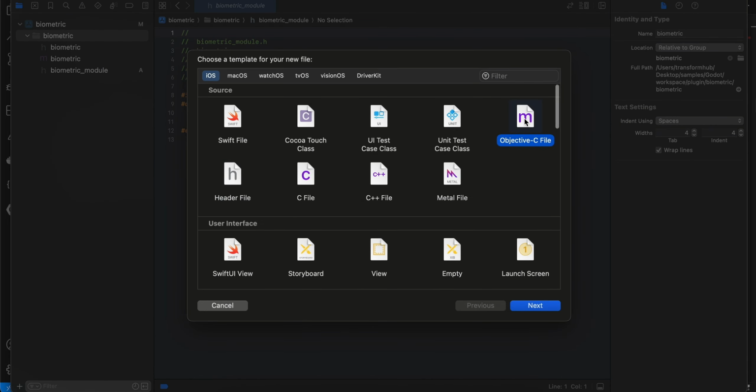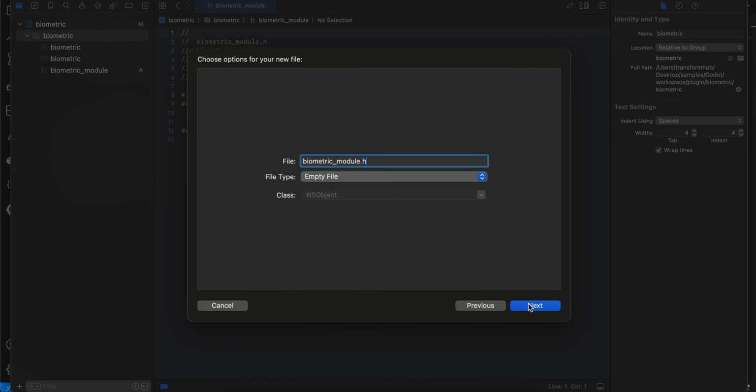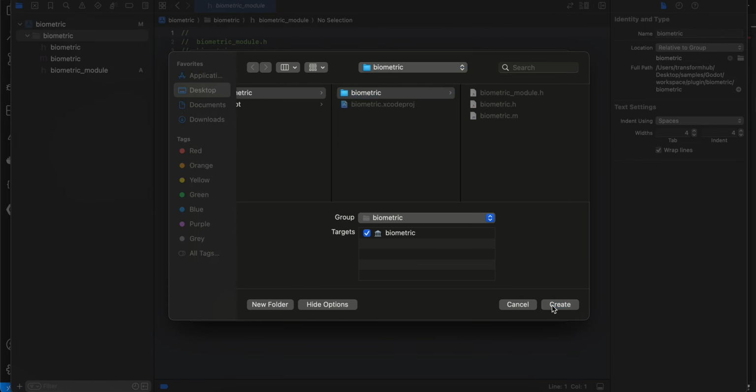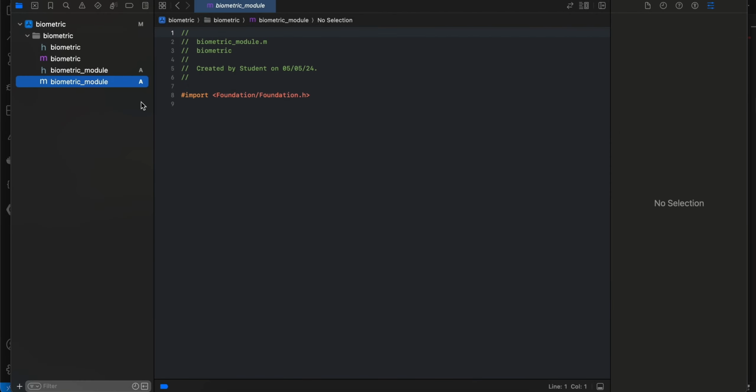Then we have to create an Objective-C file. Just remove the .h over here. I'll click on next and I'll click create again. Then we have to change the extension to Objective-C++, so .mm. Same for this particular Objective-C file as well.